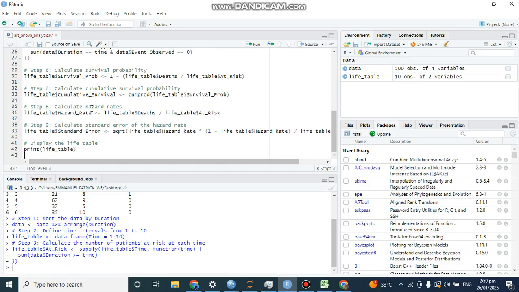For step 8, we calculate the hazard rate. The hazard rate represents the likelihood of the event occurring in a specific interval among those at risk. So that is for step 8. For step 9, we're going to calculate the standard error of the hazard rate. The standard error quantifies the variability in the hazard rate.